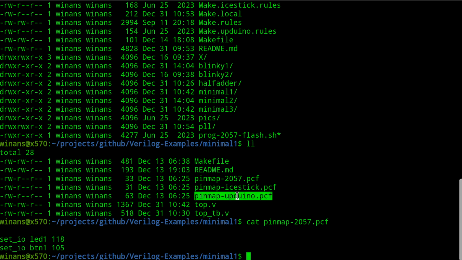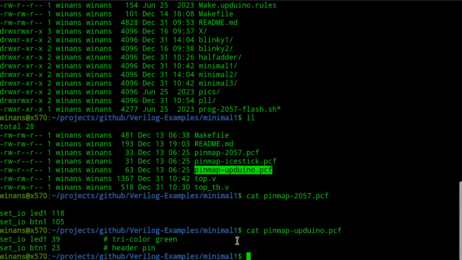If we look at the UPduino, what do we got? LED1 is on pin number 39. It's going to be my output. And button 1 is going to be on physical pin number 23. Now, on the UPduino, pin 39 is hooked up to one of the LEDs. It has an RGB LED on there. So I've decided that the LED output will be connected to the green component of the RGB LED on the UPduino, and that's on pin 39 and so on.